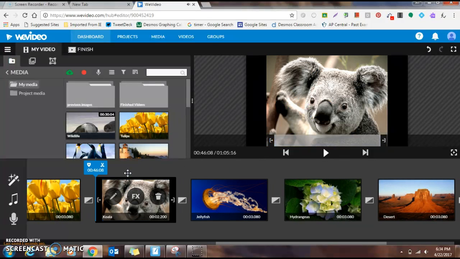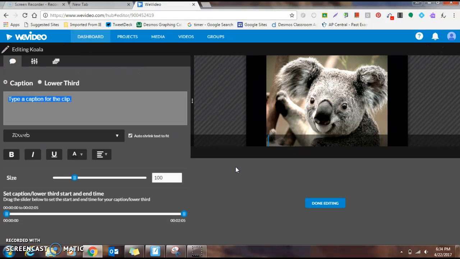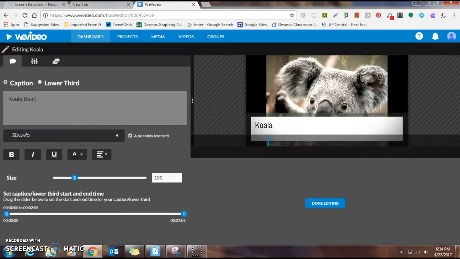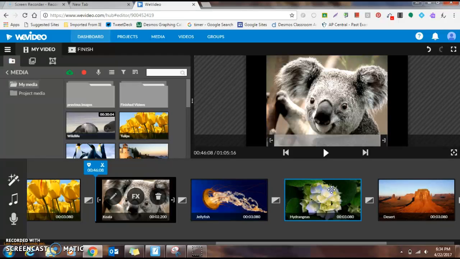Maybe I want to give a name to my koala bear, so I'm going to click on edit here, and I am going to type koala bear in this spot. And again, same thing applies as always before. I can change its location, I can make it bigger, smaller, etc.